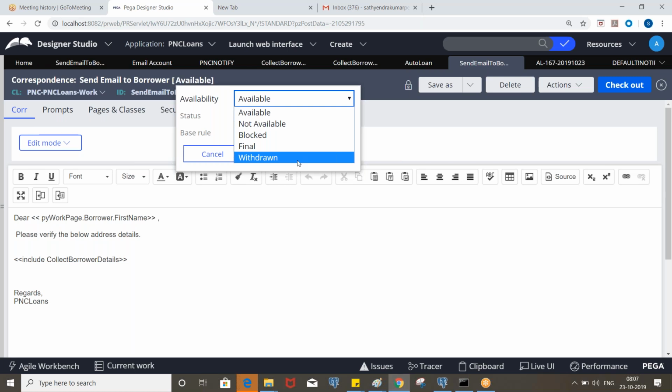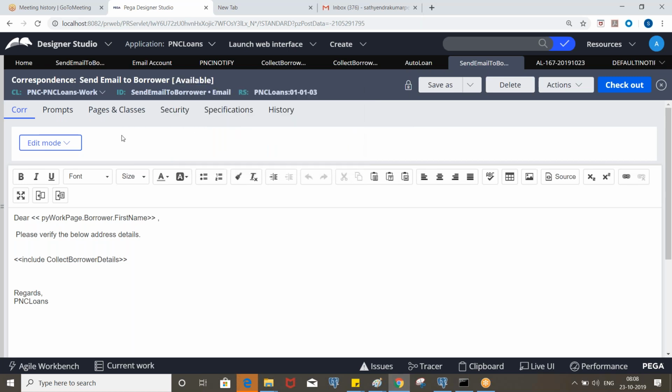Okay, so we'll work on these options practically tomorrow, one by one. Once you understand these availabilities, you'll be able to understand rule resolution. That is a separate concept related to this. We have a lot of rules available in the system, and every time a rule is executed, it will follow 10 different steps to pick the most appropriate rule.